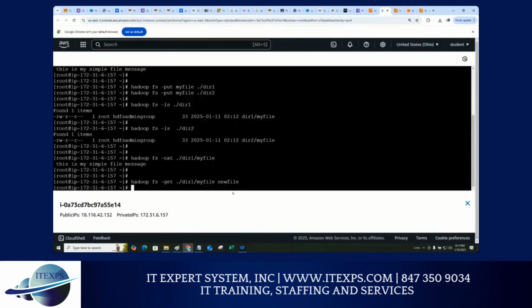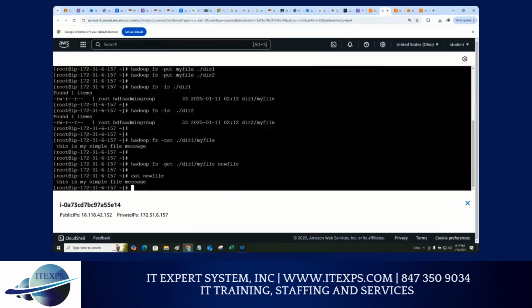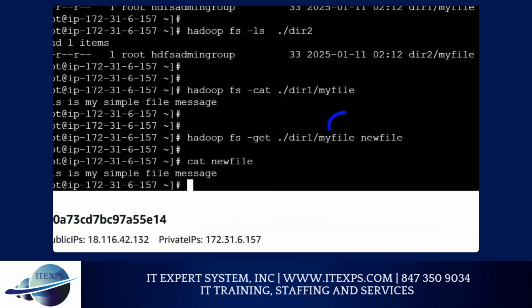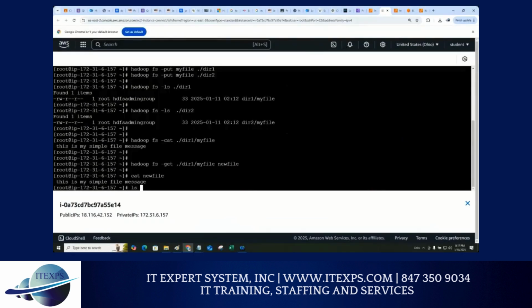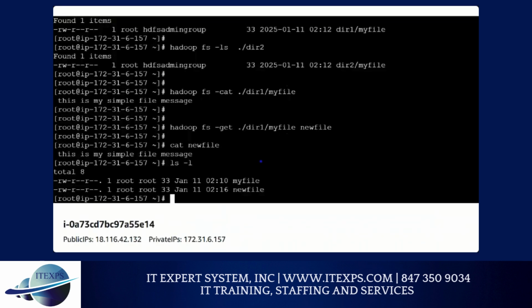It got it. And if I do cat newfile, as you can see, I'm running a Linux command, I will see the same content because this file is now brought in. It brought it into the Linux box. And if I do ls -l, I should see two files. The first is the original file, my file, and this command got this second file from HDFS, which is also visible here.